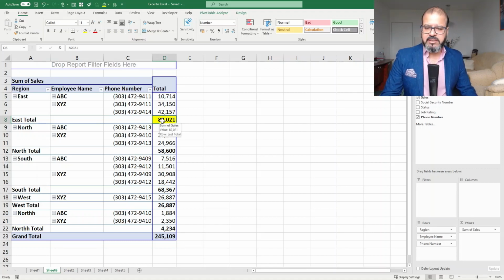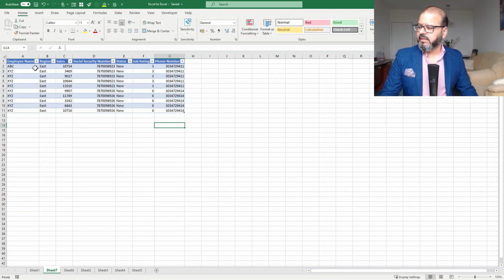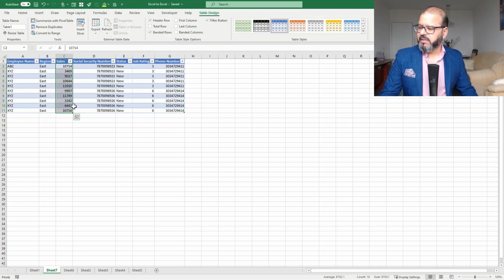How you can reach this, just simply double click on it and it will take you to the overall data where you can see the salespeople, you can see the total sales made, you can see the social security number of the resources, etc., all those details. So this is one way of drilling down into your pivot table.